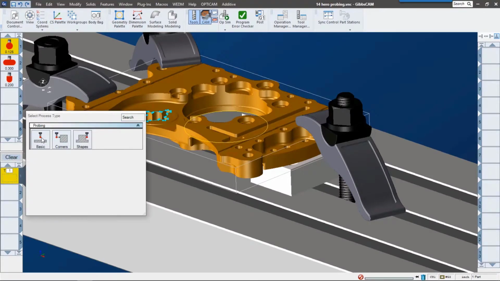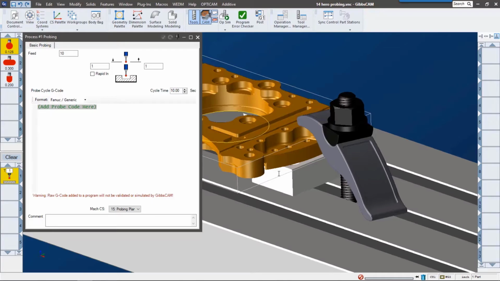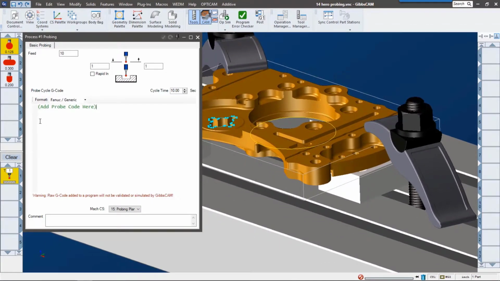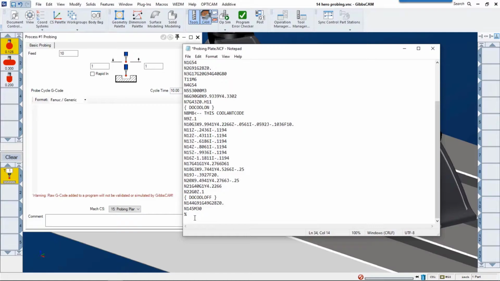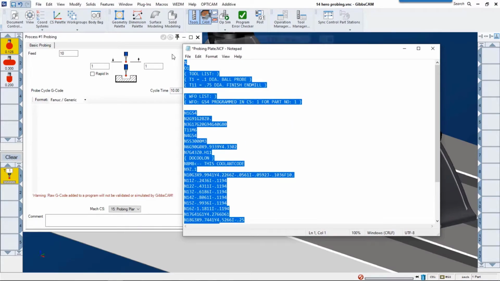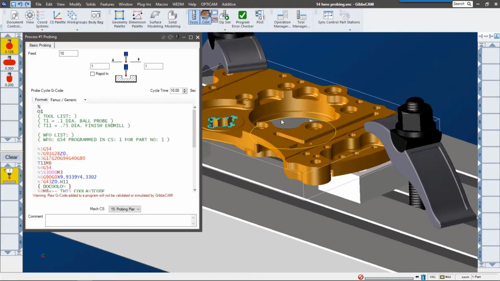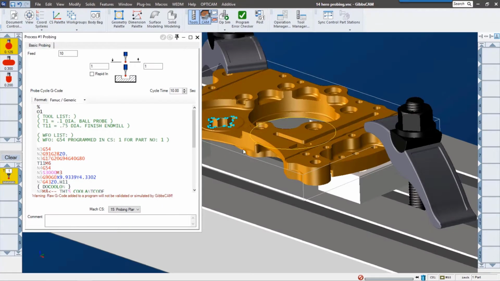The basic probing functionality lets you input a pre-existing cycle into your code. So if you already have a probing cycle that you use a lot, or you want to type it out by hand, you can go ahead and just put it here, and then GibbsCam will insert it using these clearance and retract planes. I have a little bit of code right here. So now I would just select the geometry and then go ahead and click do it, and it would probe that geometry using these settings.